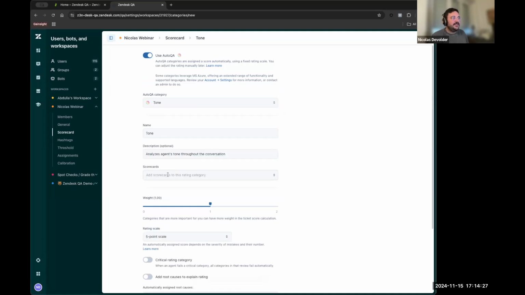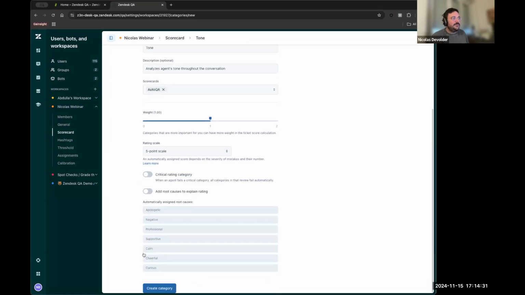Tone. So we're gonna analyze the tone throughout the conversation, and we're gonna also give you an insight into what the tone is. So you can see that here there is root cause for tones. We can see if the tone is apologetic, negative, professional, supportive, etc. And so we'll be able to provide that information to you.